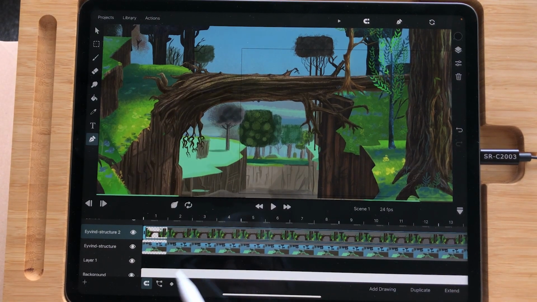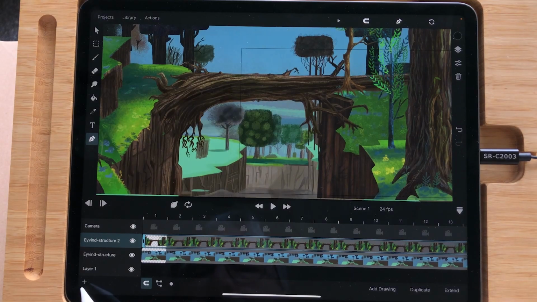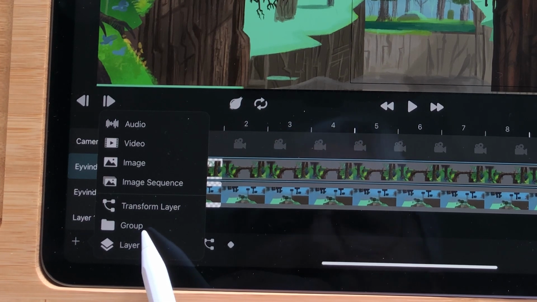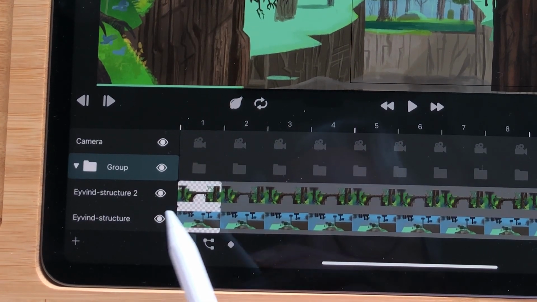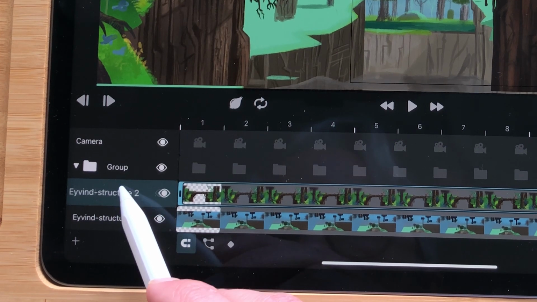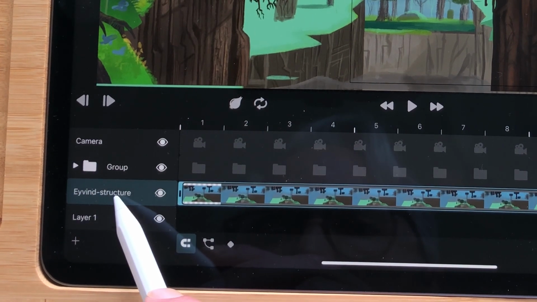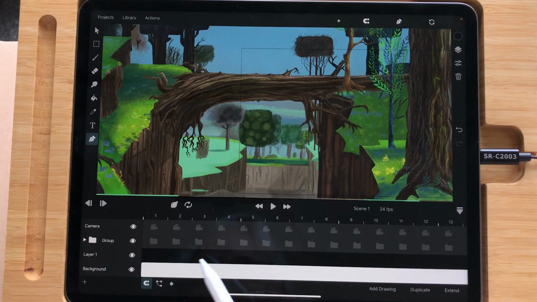A question by Thing Yuan Wang 5004: is there a folder option? Because it terrifies me to see all of the layers. There is a folder option. When you go to the timeline and press on the plus, then you can create a group. Then select the layers and drag them into the group. And then you have a folder in your timeline.